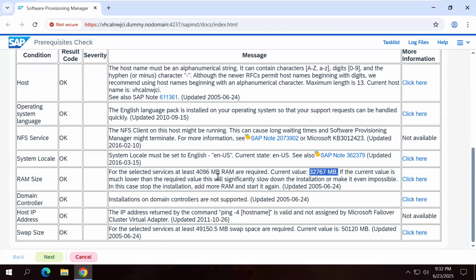Current 32 GB, recommended 4 GB. Recommended RAM is 4 GB. At least you want to provide 4 GB RAM. You provided 32 GB RAM. Okay for me. Domain controller okay. Your IP address is okay. Finally, the swap size, the paging file size. At least this system wants a paging file size of 49 GB. You provided 50 GB.